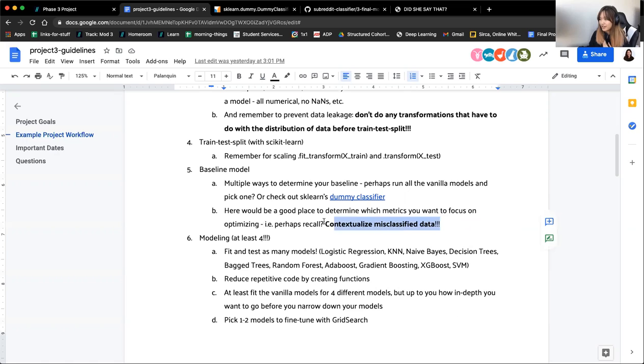So what's most important here is to contextualize your misclassified data. It's not always the case that if you have class imbalance, you want to check recall. It does really depend on context. So it's important to say like, all right, in this case, what's a false negative? Is it saying that someone is not going to default even though they do, or the other way around? So again, depends on how your data set is set up and also on context. And you get to decide which one you want to focus on.